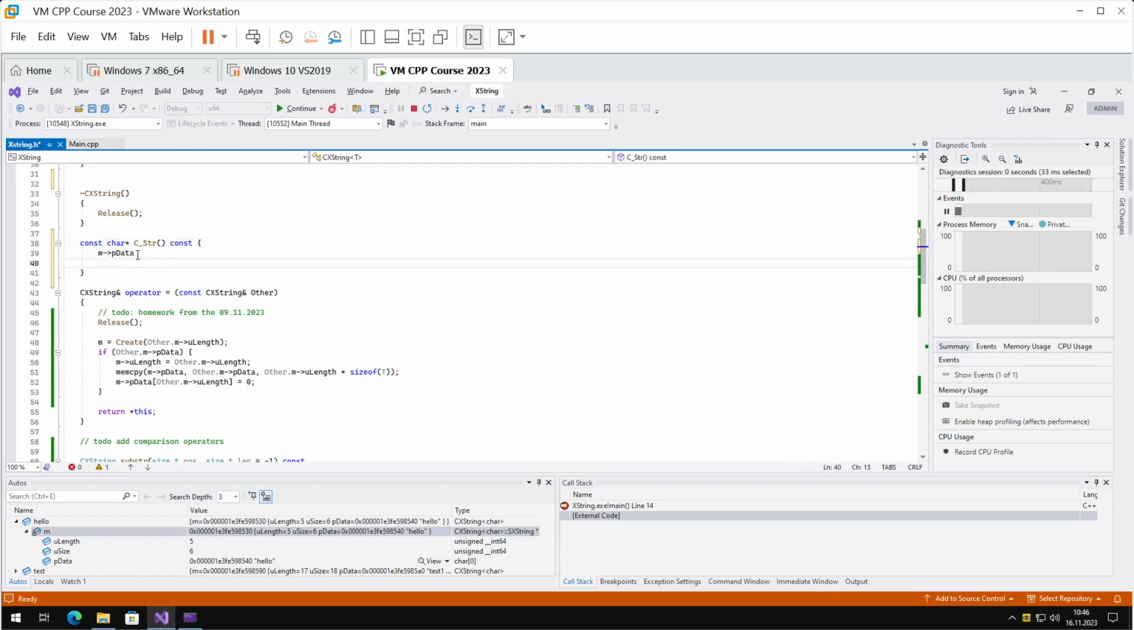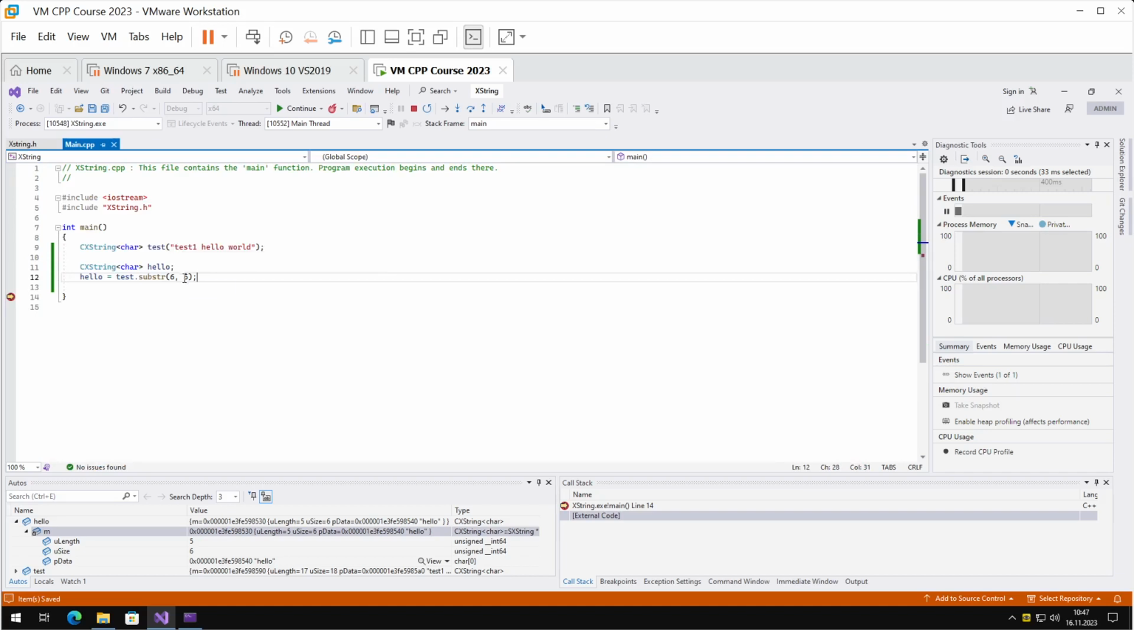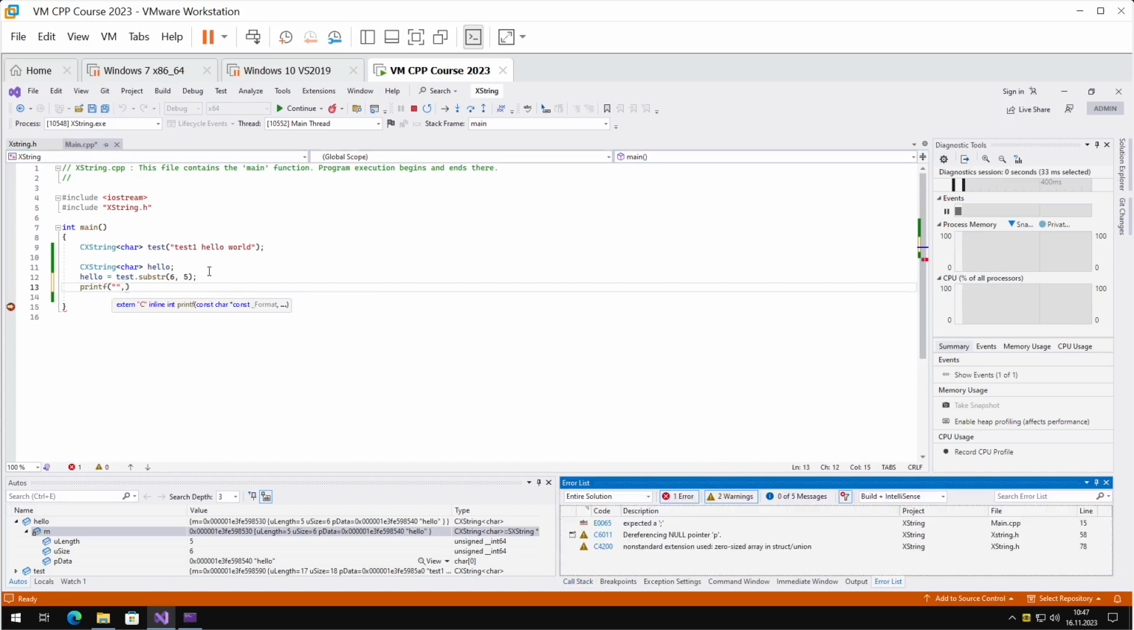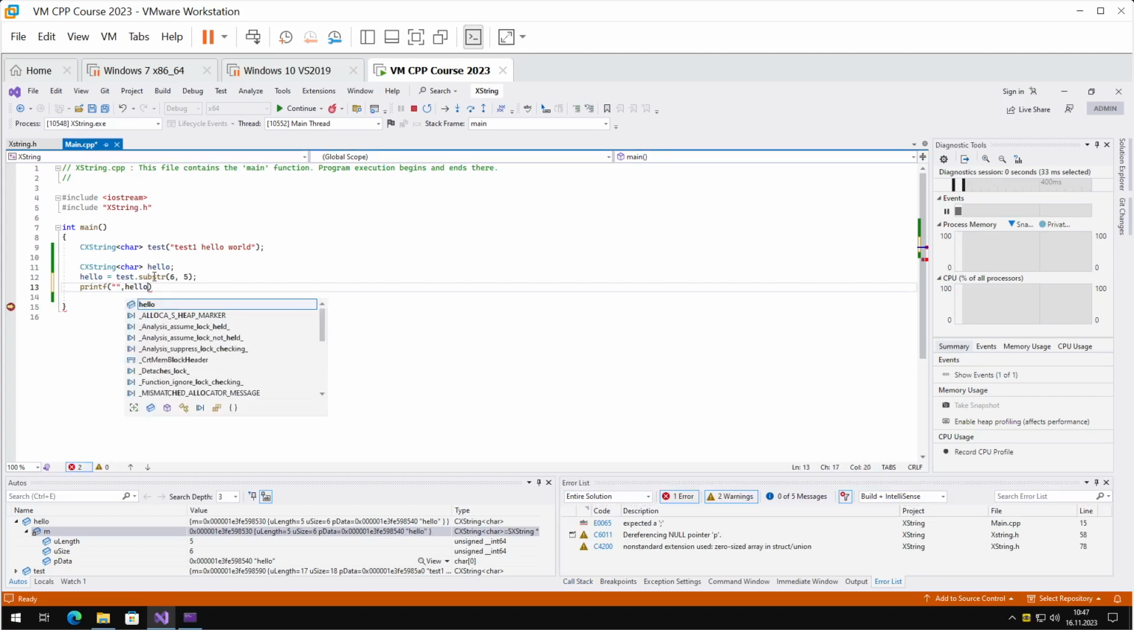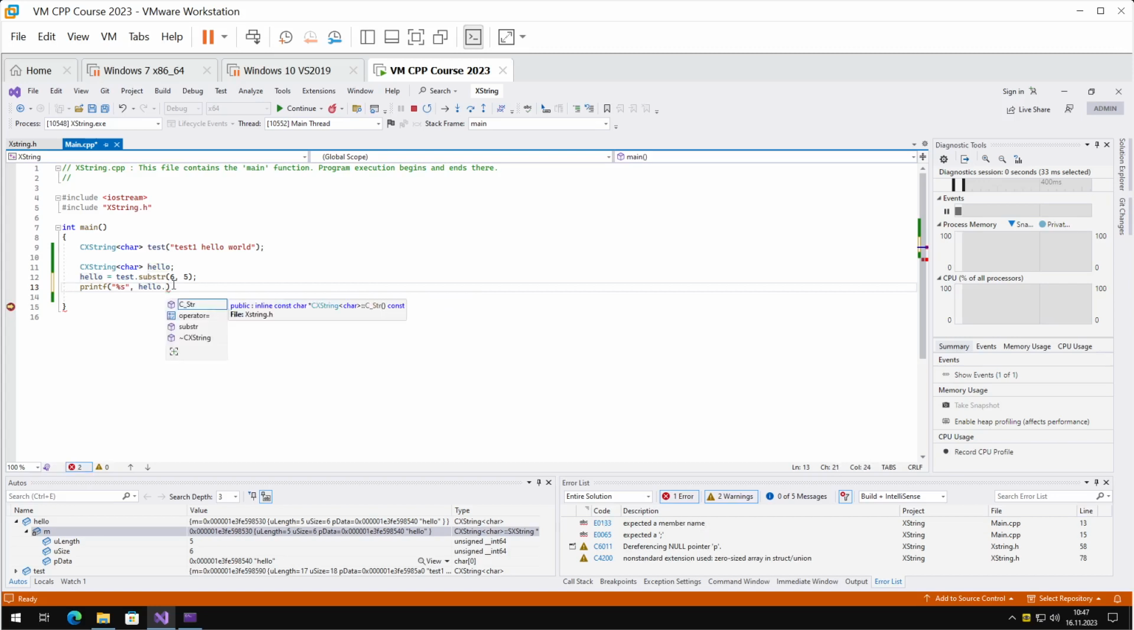You forgot return. And now you can use printf in main to print the content of hello world to the console by specifying some format string and then specifying the hello.c_str as an argument. For a narrow string it's %s. We need to write hello dot c_str.